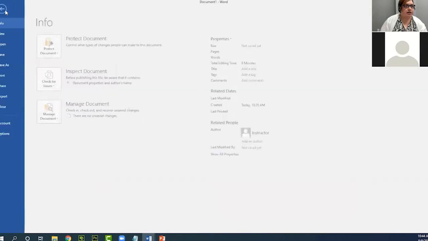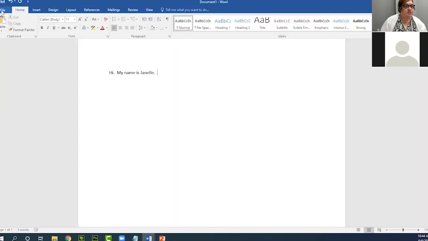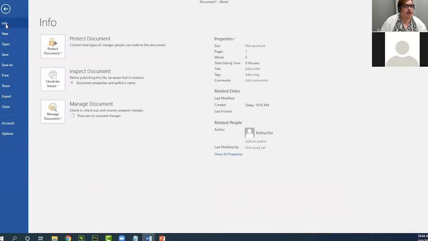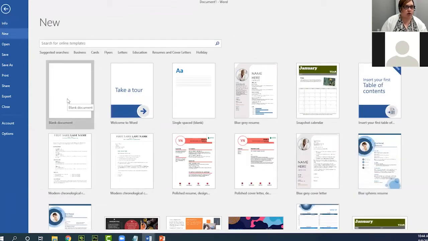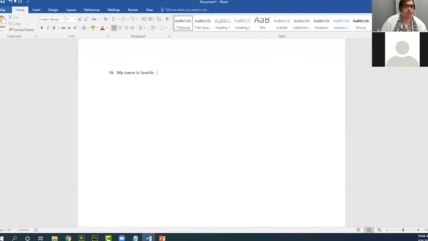So we'll go back a little bit. And again, that is the Backstage View, and that's File. And then in here, you will find Open. You can also open a document in here, Save and Save As and Print. Probably most of us use Save As and Print. And we'll talk more about Save and Save As and also the Print as we go along. You can also open a new document in here. So you can click on New and open a new document as well. So you also have that option if you want to work on two documents at the same time. Going to go ahead and go back, and you'll see that now we're back to our document.